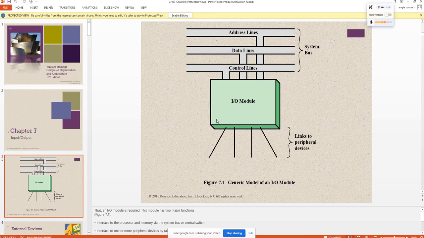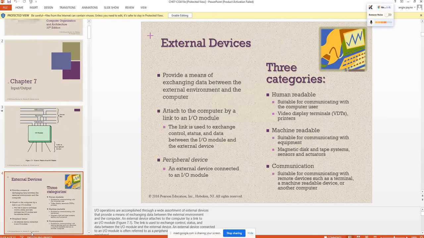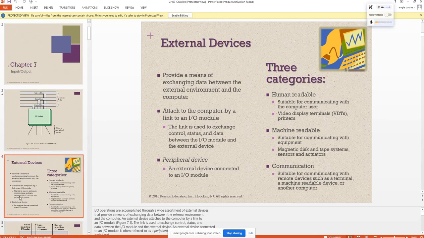So this is the model of an I/O module. Meron ka dyang address line, data lines, and control lines. So, ito yung pinaka-system bus mo. And then, it links to peripheral devices, no? So, ito yung nilalabasan at pinapasukan ng ating information, no? Yung ating data, no? Input-output module natin. Ayan, yun yung ating generic module. Okay, so let's start with external devices, no?